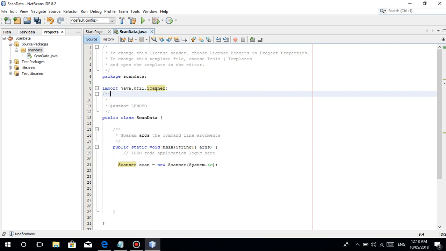Ganun lang naman. Parang basically from the word itself, import. So, eto na. Wala na tayong error. So, System.out.println.